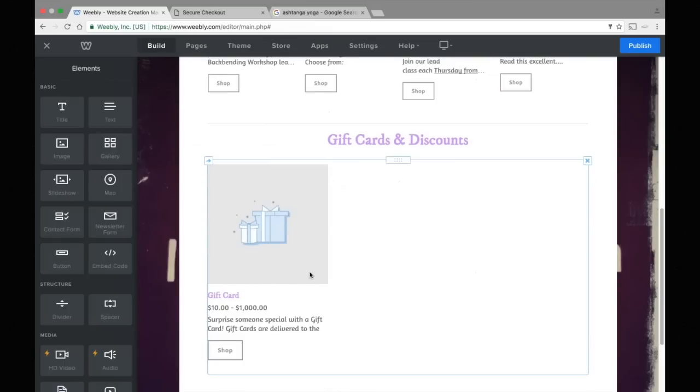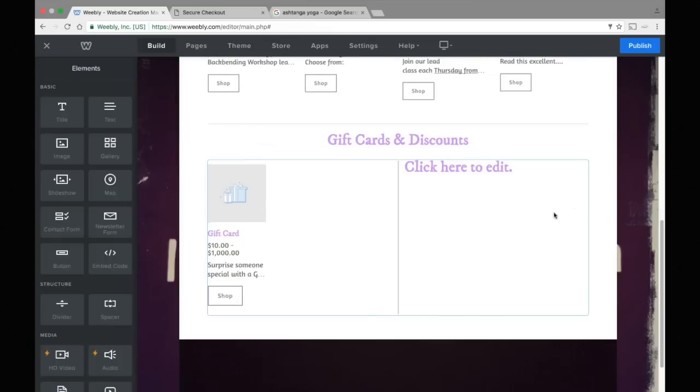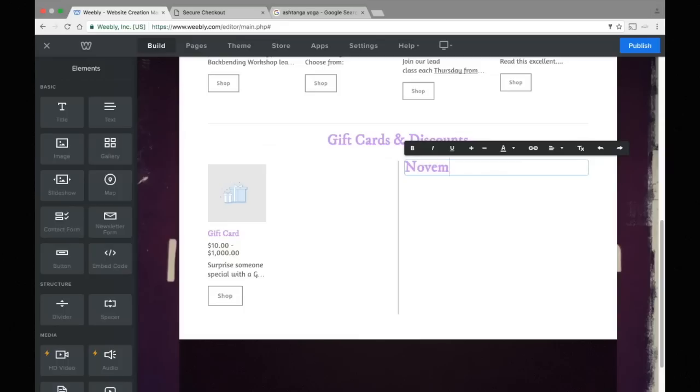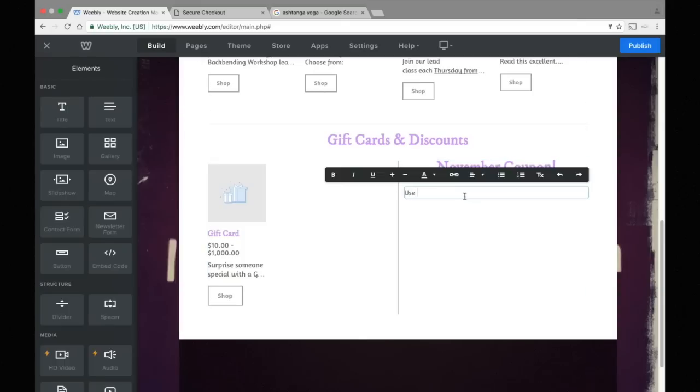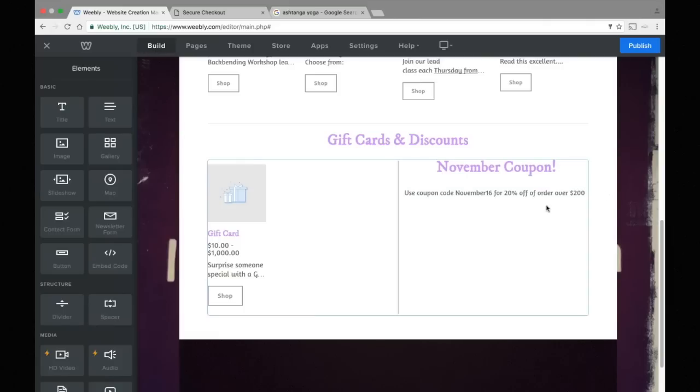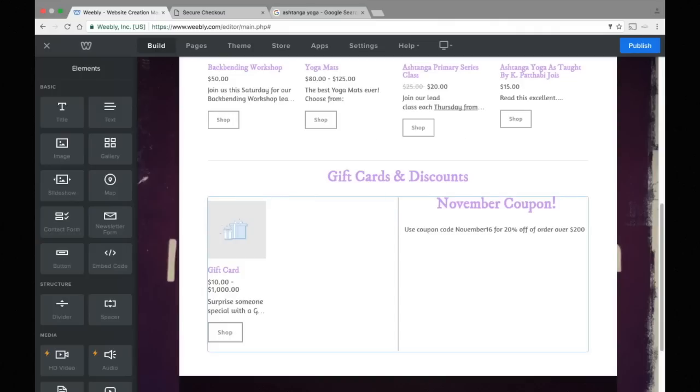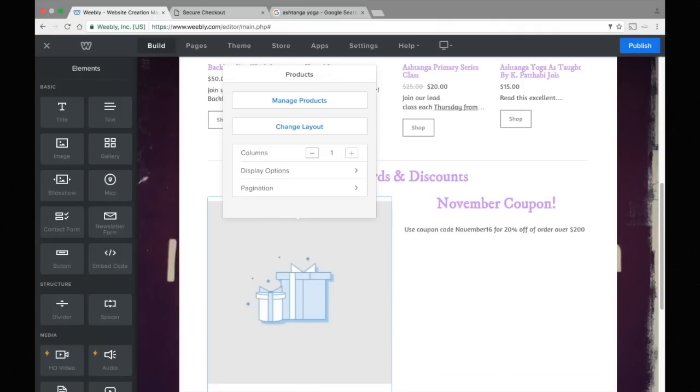We can close out. So here I have my gift card showing, but I can also then build a column, and we'll add November coupon, and then center it, bring in a text element, use coupon code for 20% off of orders over $200. So now we have our gift cards and our discounts on one page.